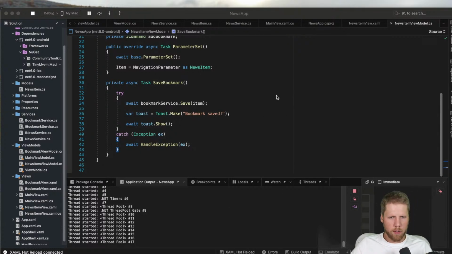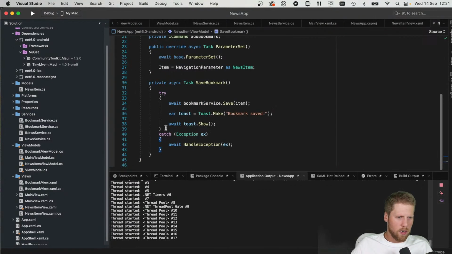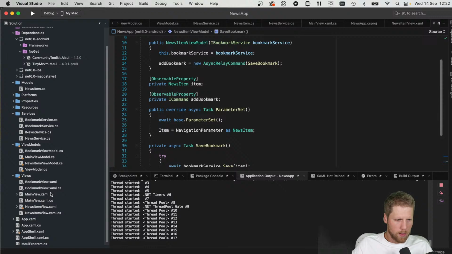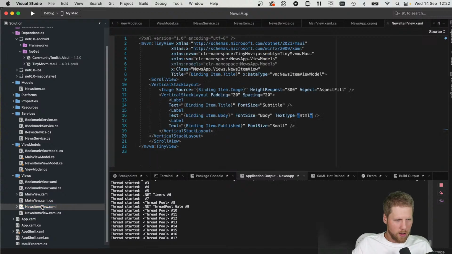Why don't we have anything? We have not added any. I have not added a button yet that is bound to this command. So yeah, let's go and do that first. Then we will be able to test it.